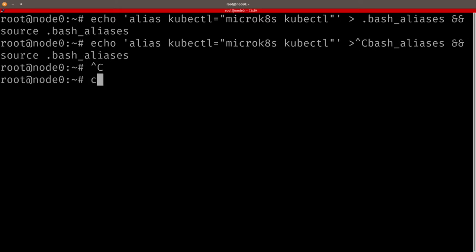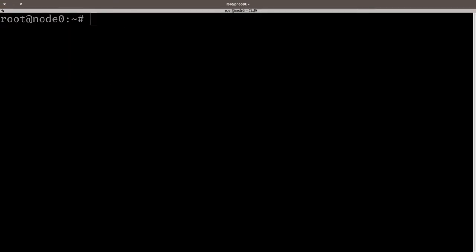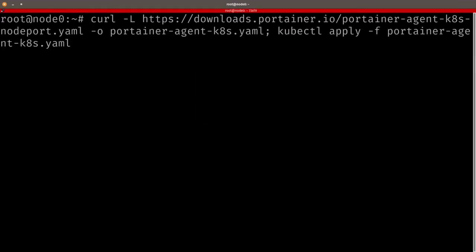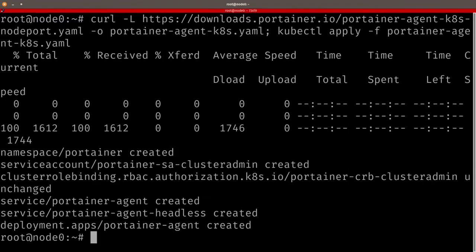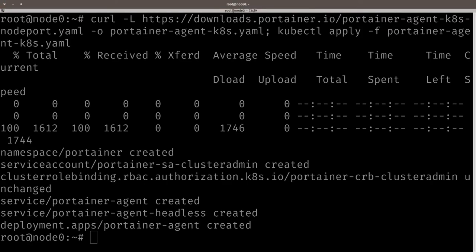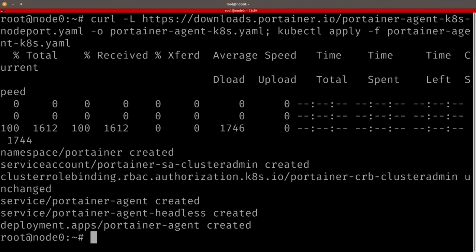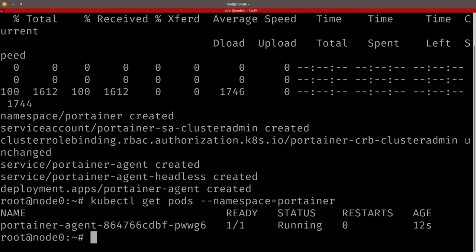Okay, so let's start by deploying our Kubernetes Portainer agent using the NodePort method. That's because it's running on my local network. It's extremely fast, and if everything went well, we should see this agent running already. Let's type kubectl get pods namespace portainer. There you go. It's running, and let's see if it's running on the right port. It should be 3778.